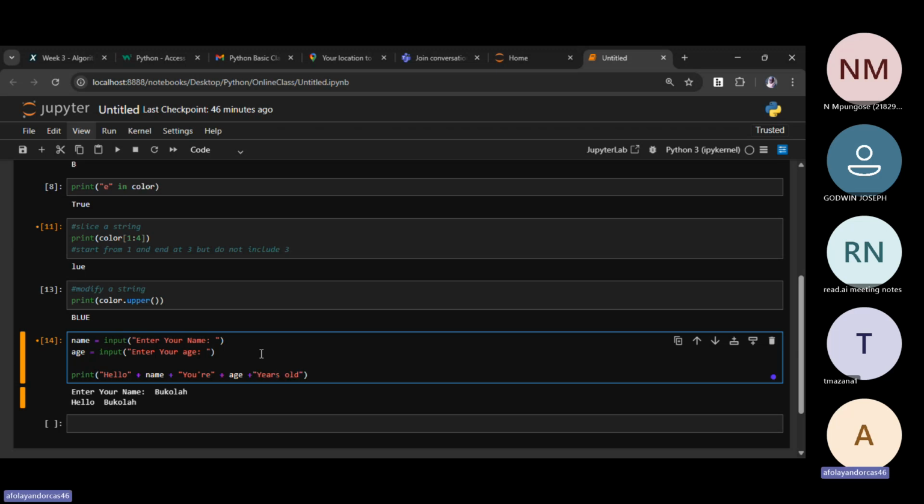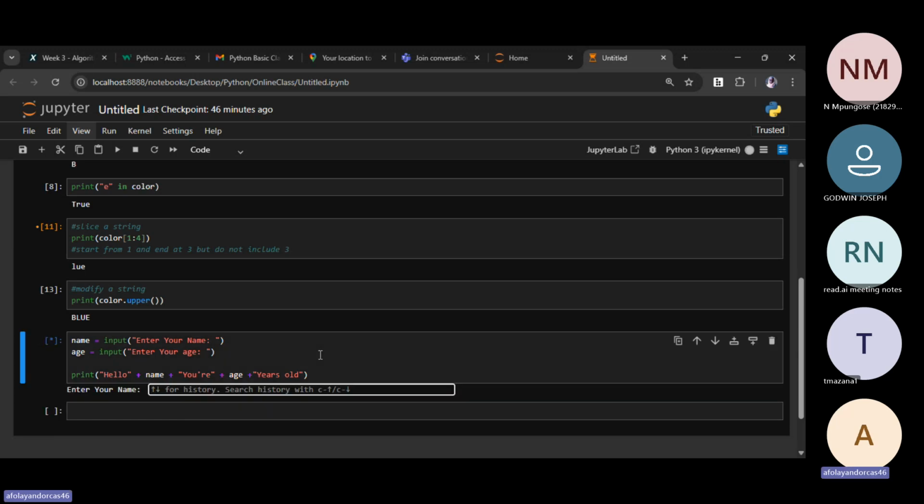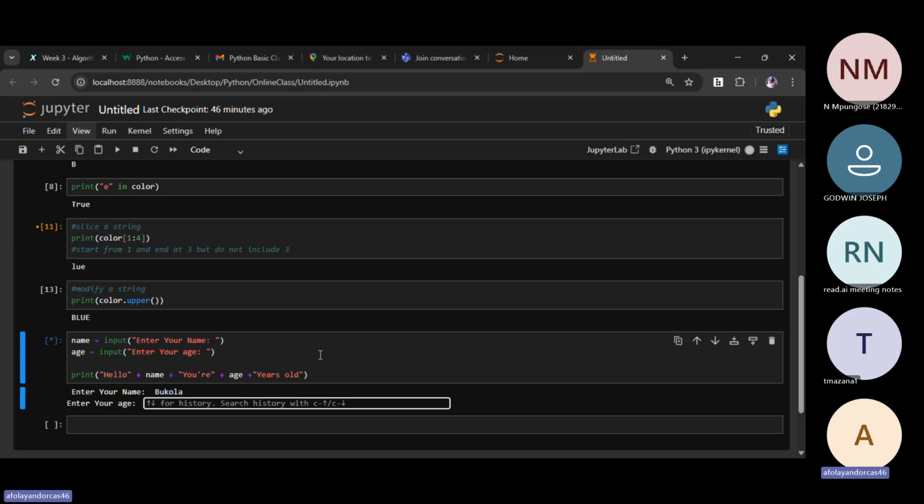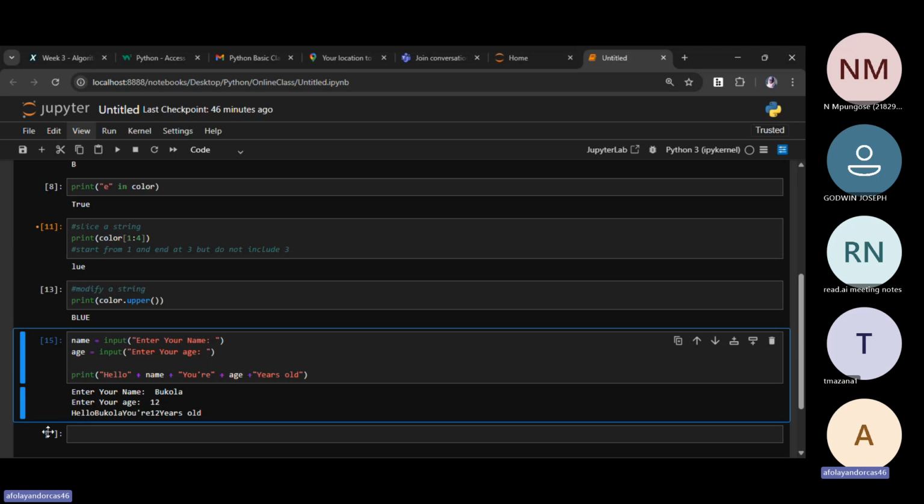So what this actually does, let's see. In a case like this, let's see what we get. So let me just run. Name, I'll say Bukola. Then age, let me just say 12. So you can see some kind of magic happens here. Hello, Bukola. You are 12 years. It's only the old that actually gives a space.